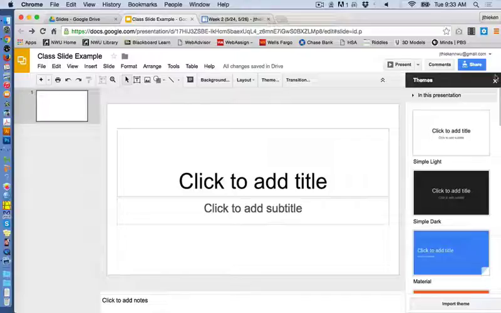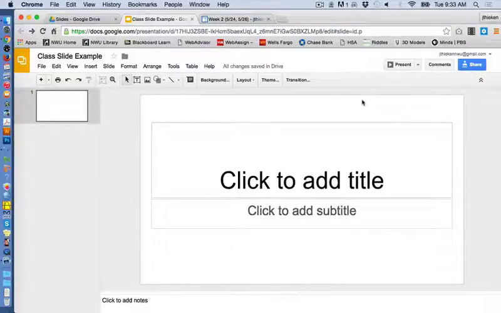I have the same kind of things. Let's get rid of this theme stuff first. We'll get to all that. Once I put in my name, you can see I have a star for important, or I can organize it just like I did our Google Docs.